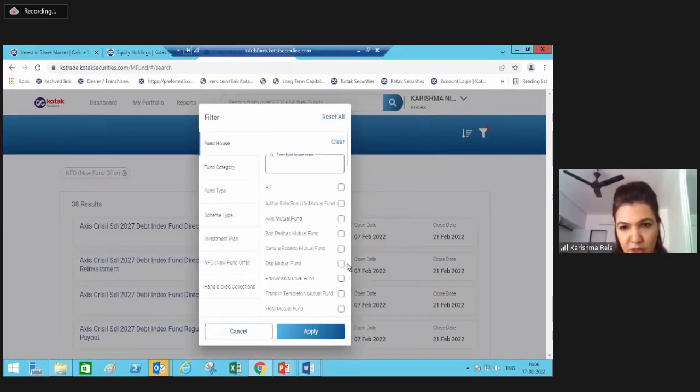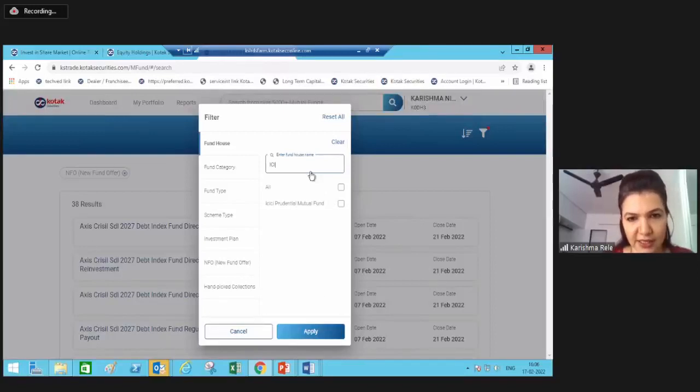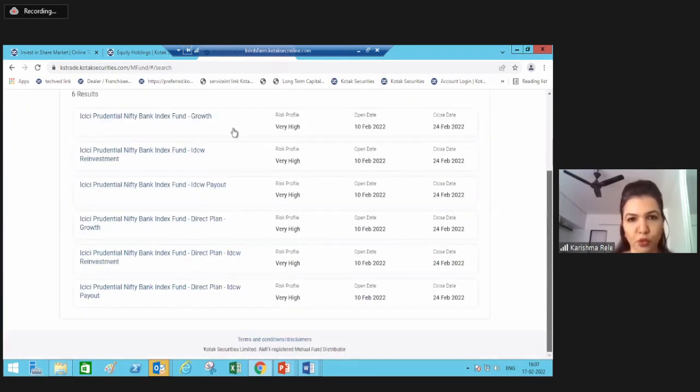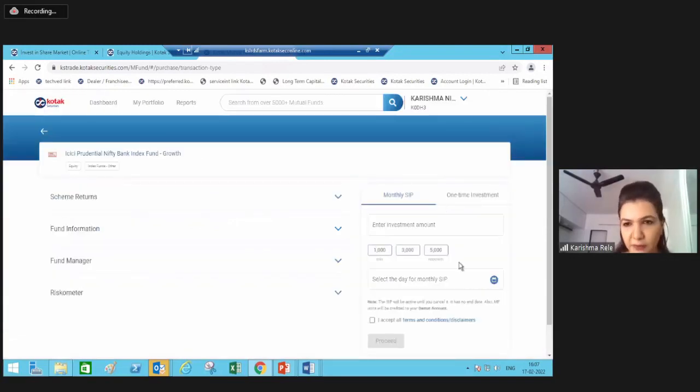So say, for example, I search ICICI. I click on ICICI Prudential Mutual Fund. I say apply. And then I immediately see the required new fund offer going on. Okay, so you can select among these. Say if you click on this, you can go here and start investing in this new fund offer. I will just take you all through the investment journey in a bit.